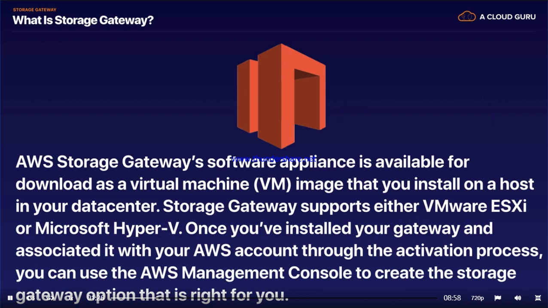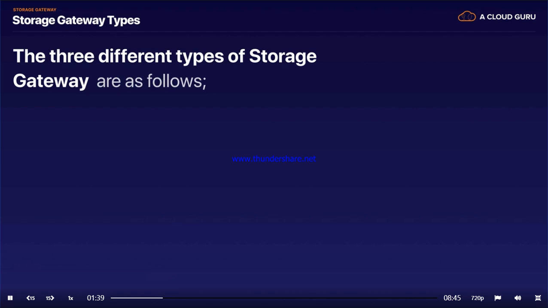And once you've installed your gateway and associated it with your AWS account through the activation process, you can use the AWS Management Console to create the Storage Gateway option that is right for you. So Storage Gateway comes in effectively 3 different flavors, and they are as follows.